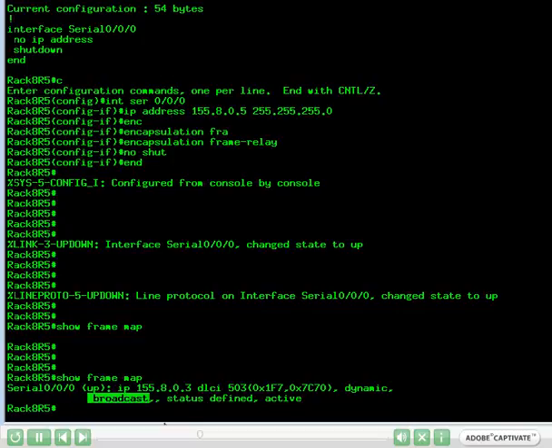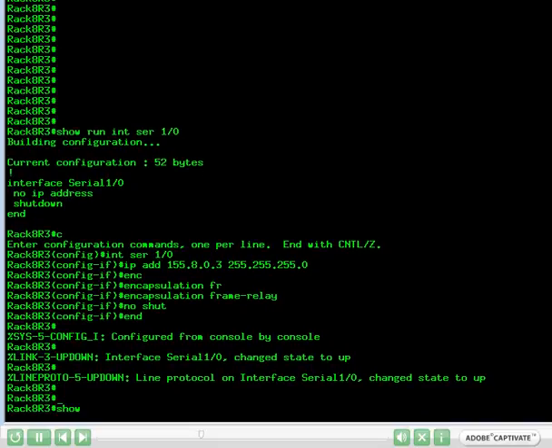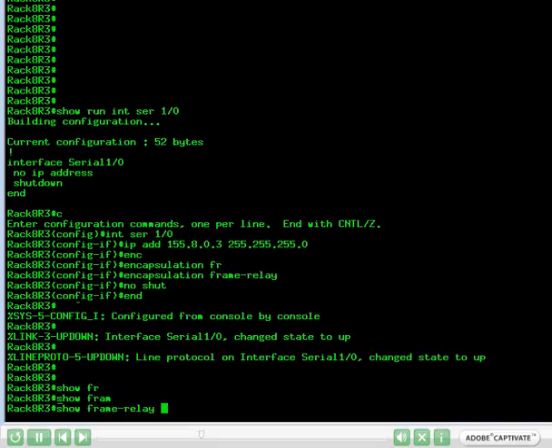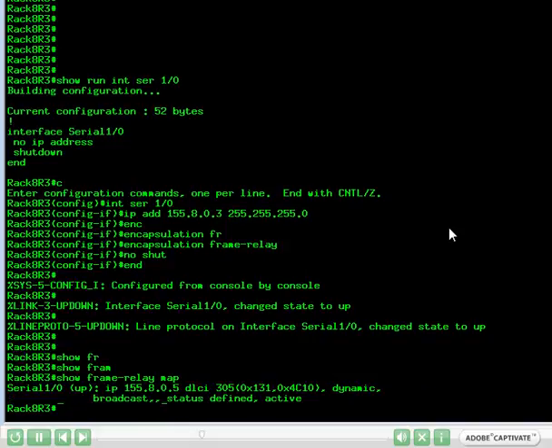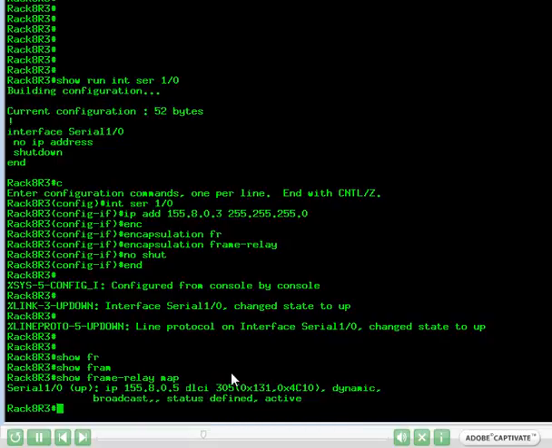So we should also be able to ping R3. We do a ping of 155.8.0.3. That also implies that R3 resolved us. Let's go take a look at R3. So here's R3. We'll do a show frame map, and there is our dynamic mapping. And it says from R3's perspective, off serial 1/0, I can reach 155.8.0.5. The local DLCI I'm going to use to reach that device is 305. It was dynamically learned, and the broadcast keyword is on as it's dynamic.